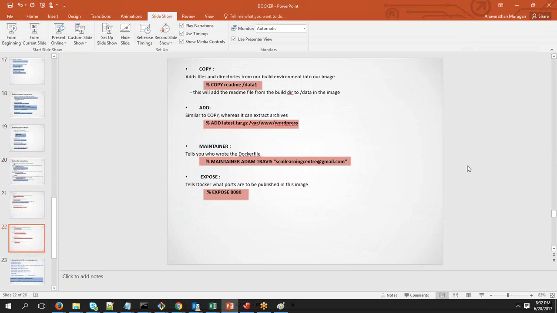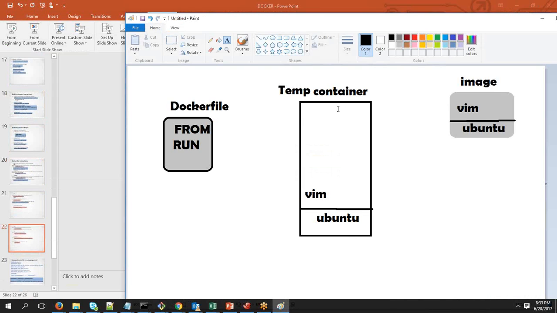Okay, now we have certain more options that we will see. So the first thing is the copy instruction. Now here, when we are creating a temporary container for creating an image, whatever instructions you want, we will be giving in the Docker file. But let's say if I want to create a volume inside it, I am going to create an instruction called volume, and that will be creating inside it.